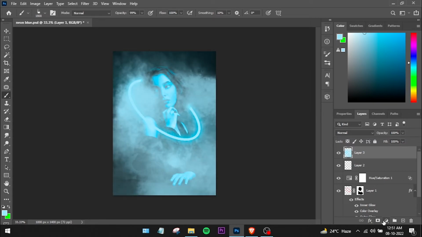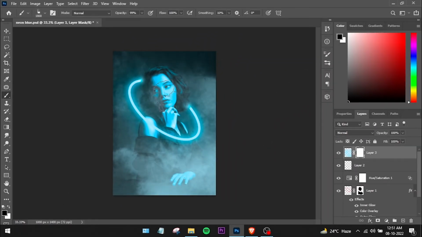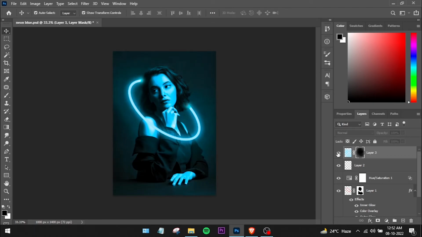Now click on this mask icon, and now just select the foreground to black, and start erasing where you don't want the smoke to be. For example, I'm erasing all the smoke from the model. You can see the before and after. Looks good. Boom, you're done.